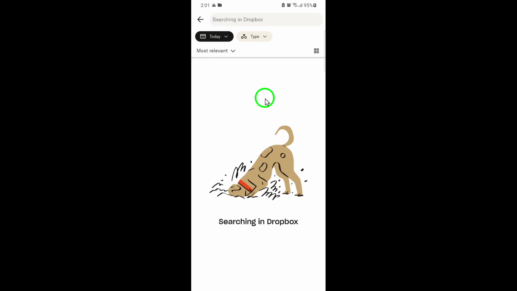Then simply hit search. Immediately, Dropbox will pull up a list of all files that were modified today, organized and easy to browse. Scroll through and find exactly what you need. No more endless swiping or second-guessing if a document is up to date.